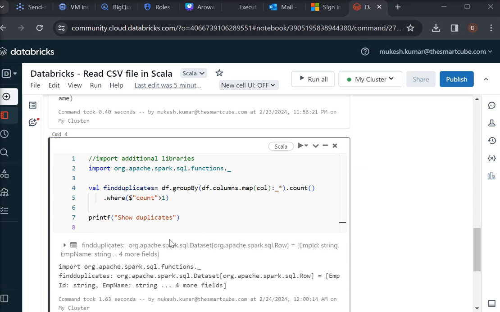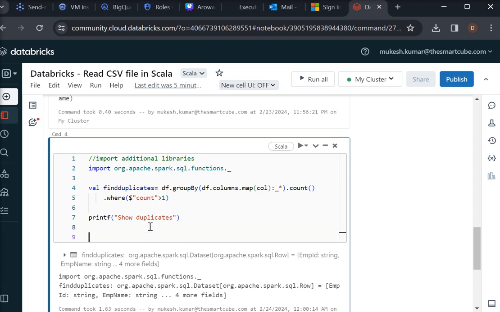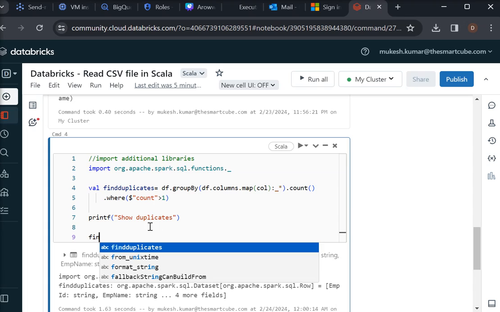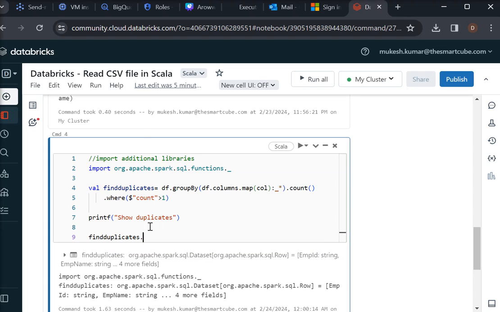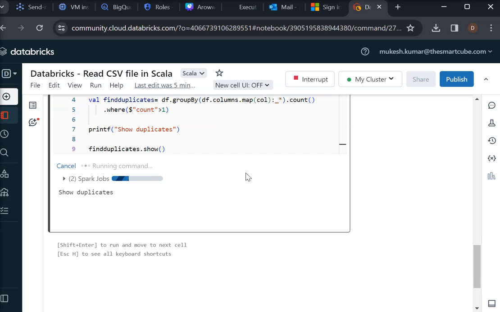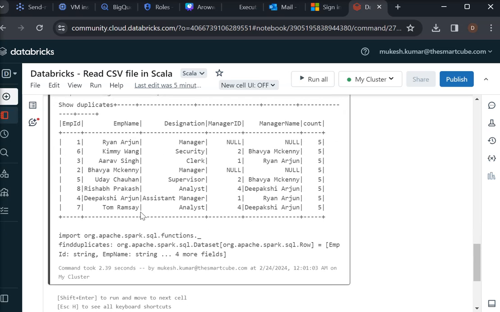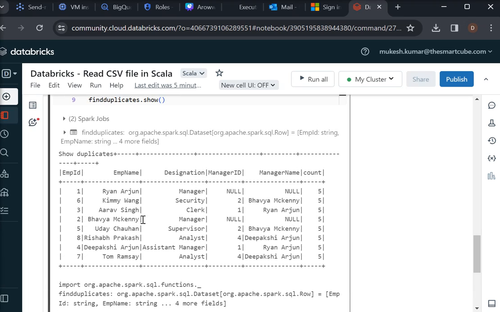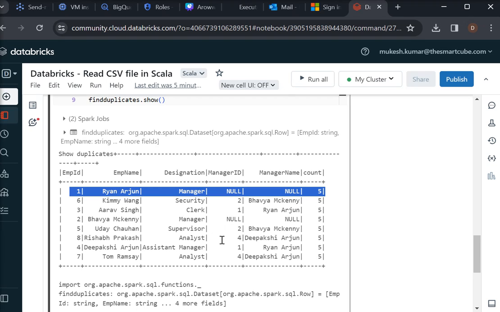Then one more thing is here. The name of our variable is findDuplicates. Okay, now we are going to run this. Okay, so you can see we have row level duplicates, that is 5 rows for this column. Every row is duplicated 5 times here.